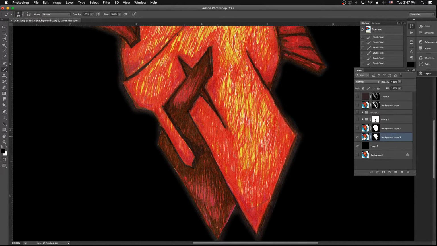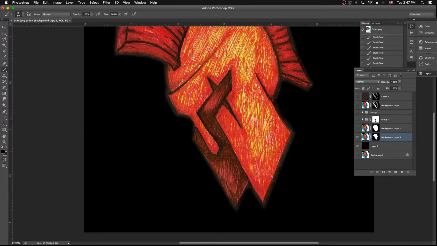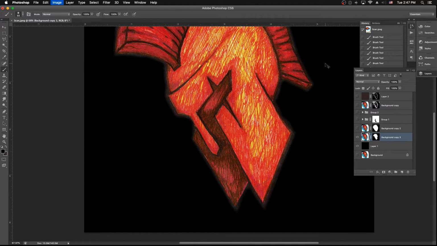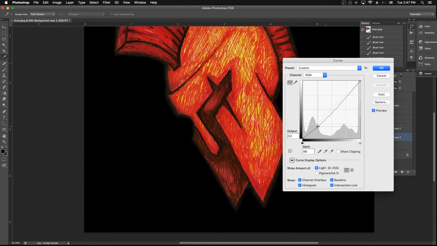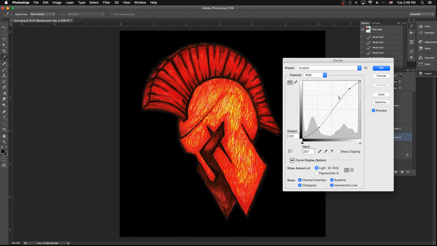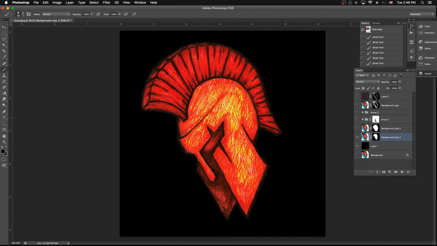Okay, so I actually do want to fix this a little bit. So go to cancel. We'll use curves. Drop that down a little bit. Drop that down. I think the red here is a little bit too big. So we want to change that.